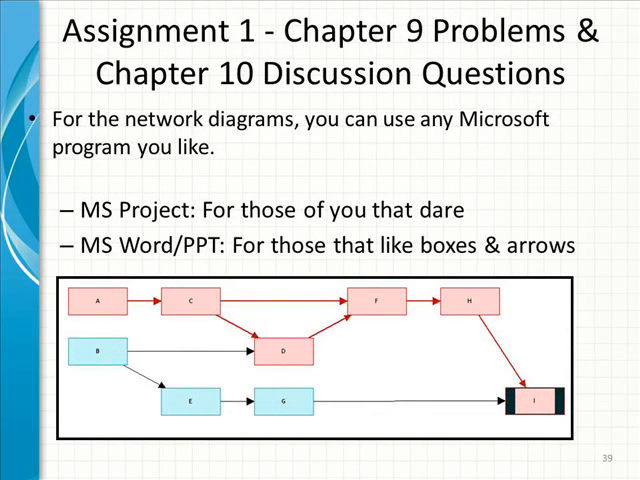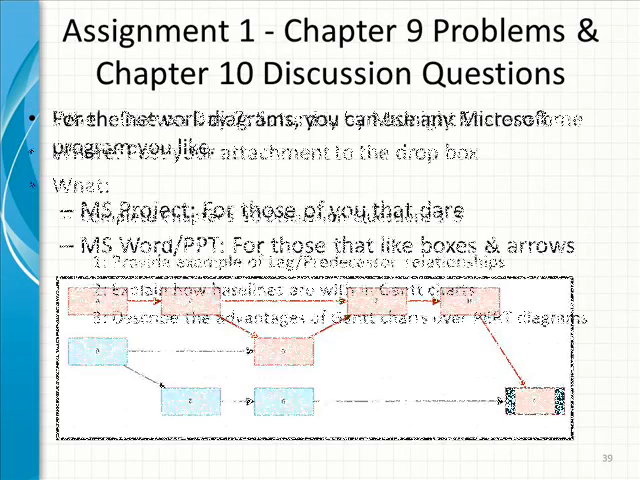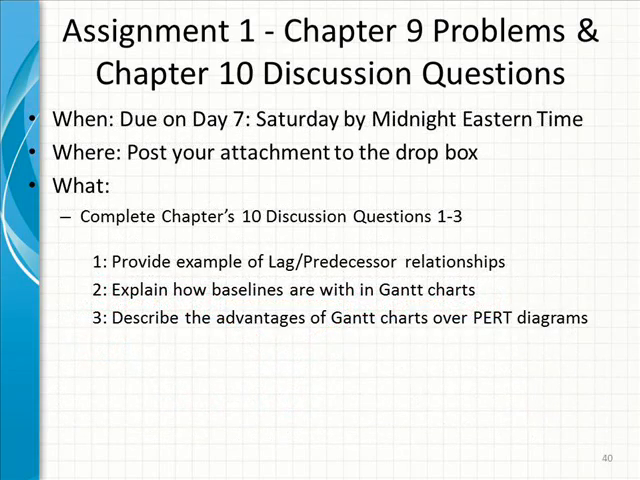And for this, you can use any Microsoft program you like. For some of you, using Microsoft Project will be your choice if you dare. Otherwise, you can use Microsoft Word or PowerPoint or anything that draws boxes and arrows. And the second part of this assignment are the Chapter 10 discussion questions 1 through 3. And here you'll provide examples of lag and predecessor relationships. You'll explain how baselines are used with Gantt charts, and then finally describe the advantage Gantt charts have over PERT or activity diagrams.